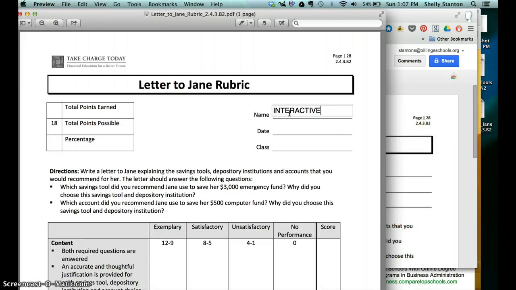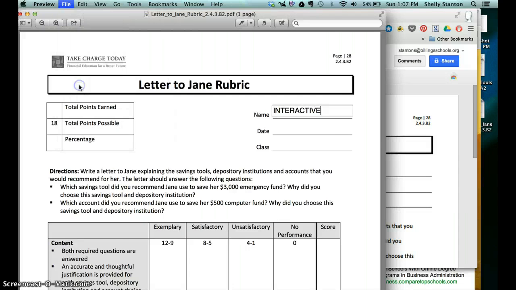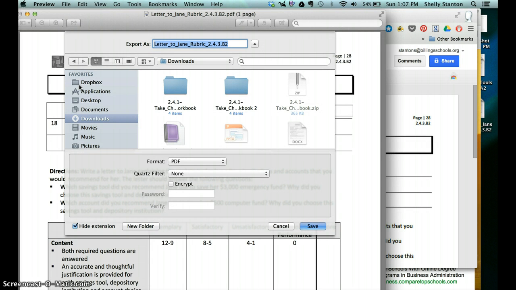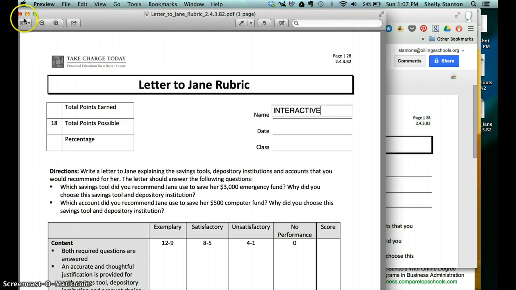So the kids would type in their answers, and then they would file, save it to their desktop, and then share it with you. So that's a pretty long process, and I do think it would take the kids a couple chances to get it right. So it may be easier to use a learning management system such as Edmodo or Schoology. Hope that helps a little bit.